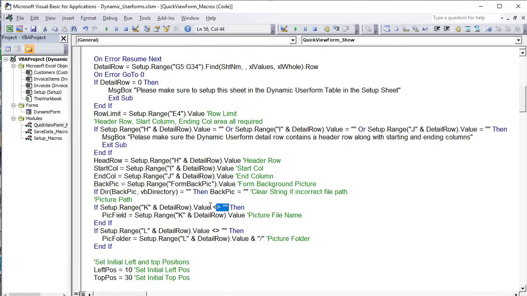If K does not equal empty, then we have a picture set up. Then what we're going to do is set the picture field to whatever's in K, and I also want to set the L. I want to check L, setup. L is going to be that picture folder. So the picture folder is going to equal setup and L, so that we're placing the picture file name, at least the picture field name.